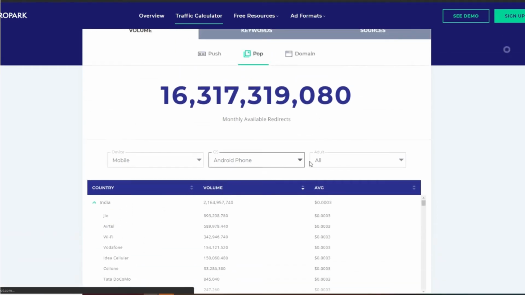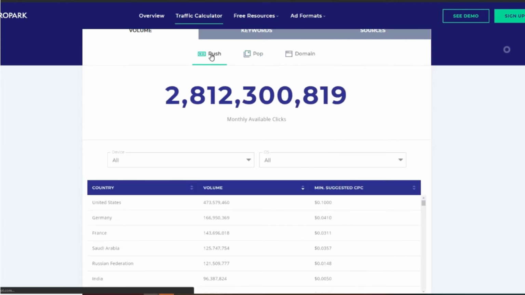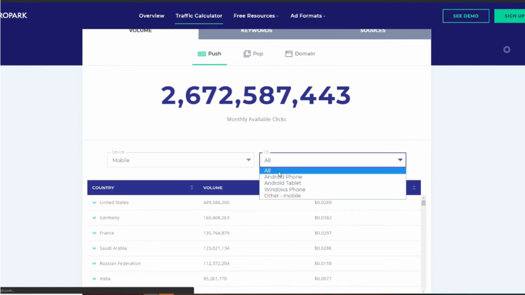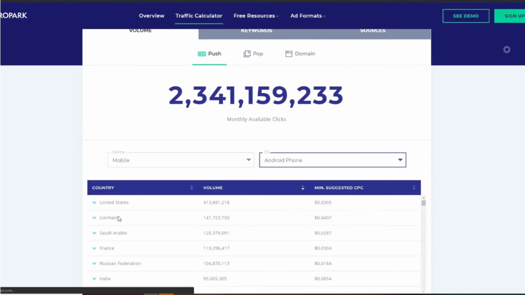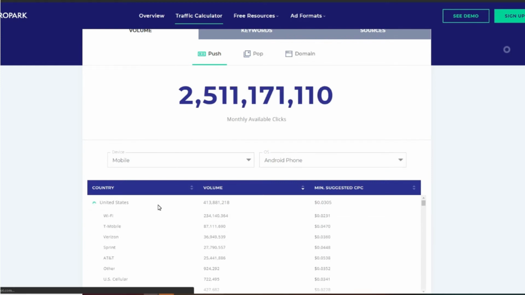And right now we're looking at POP, so that's why I can go between adult and non-adult. If I switch back to push, that's taken away. We just go to mobile, operating system, and then it gives us the country so we can look at what's going on based on the carriers.